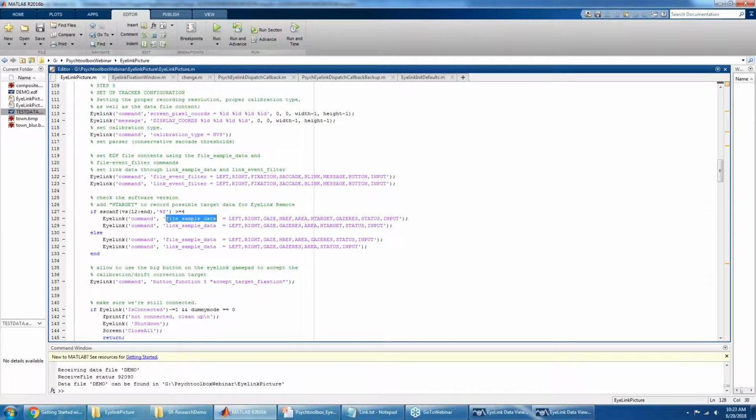Okay, so whenever we see file event filter and file sample data, that means EDF file. And when we see link event filter and link sample data, that means data available over the Ethernet link between the two computers online during the experiment. Okay, so in terms of the events that we're going to record to the data file, and in this case, make available over the link, we're going to record left and right eyes, fixation, saccades, blinks. That's the eye data we want.